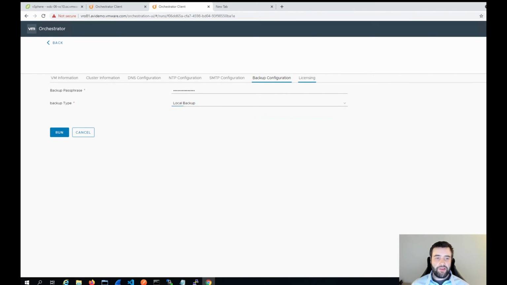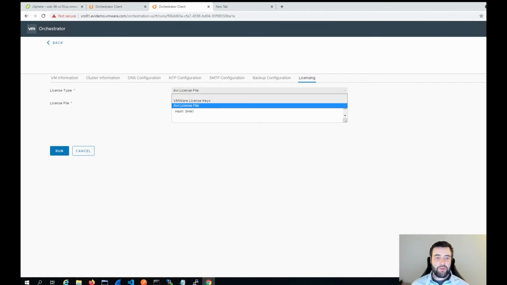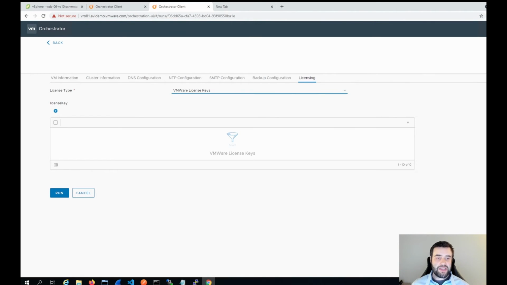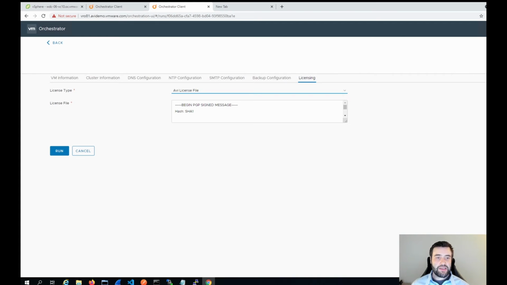Next is the licensing configuration. We can specify either an AVI license file or VMware license keys. For the VMware license keys, we can specify multiple license keys. However, for the AVI license file, we can only specify one file. Next, let's run the workflow.